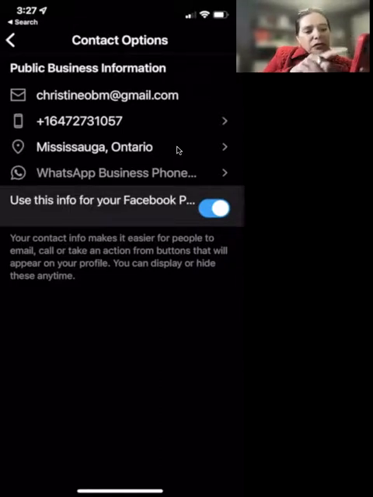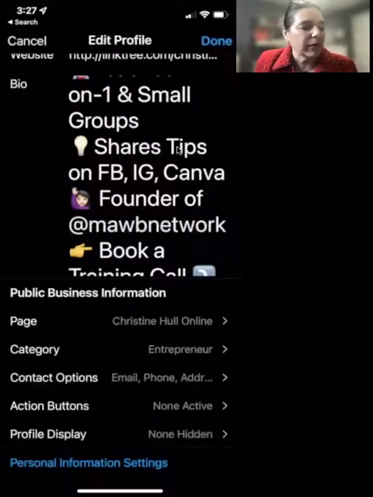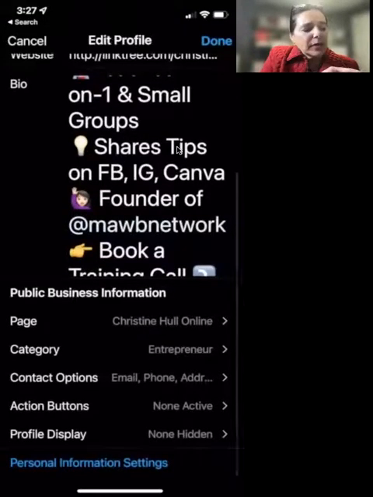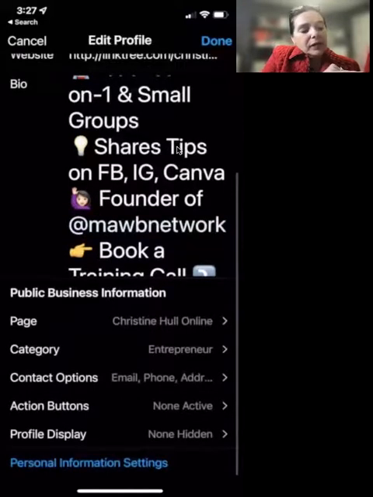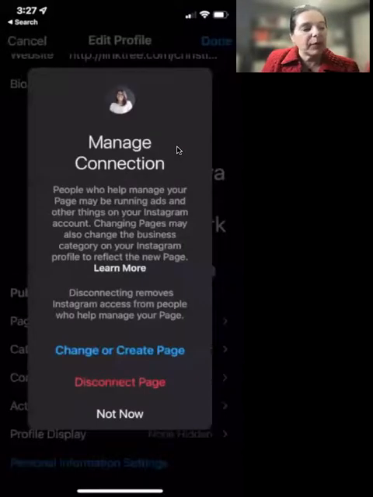Once you've edited this information, you can just tap on the back arrow. Those are just a few things I wanted to show you today. The last thing I'll point out is an option for when you have a business account, and you can see I'm a business account. It says public business information, and you can see the word page underneath it. If you tap on that, it asks if I want to change or create a page, or disconnect the page. So if you're connected to the wrong page on Facebook, you can disconnect.